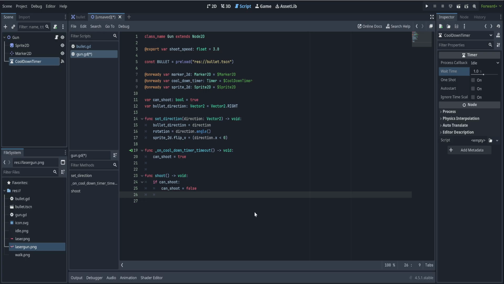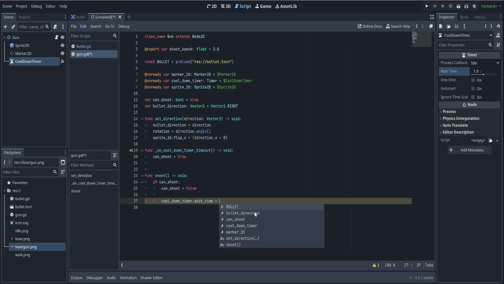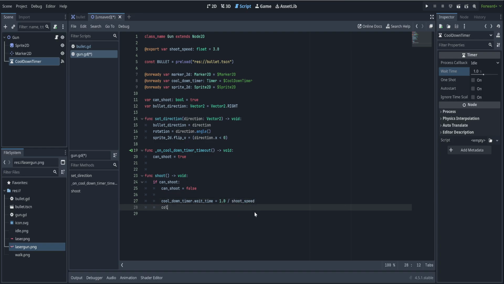So let's say the cooldown timer dot wait time is going to be equal to, like I said, that 1 second divided by shoot speed. Okay, and then you start the cooldown timer. You restart it. Dot start.